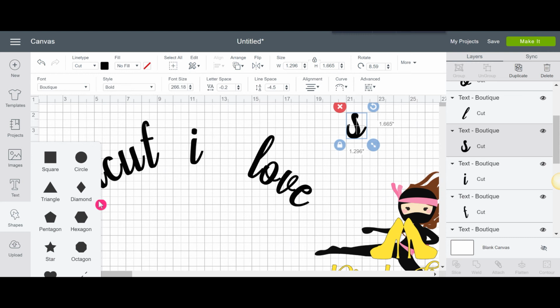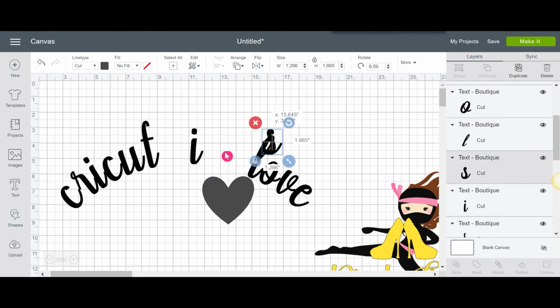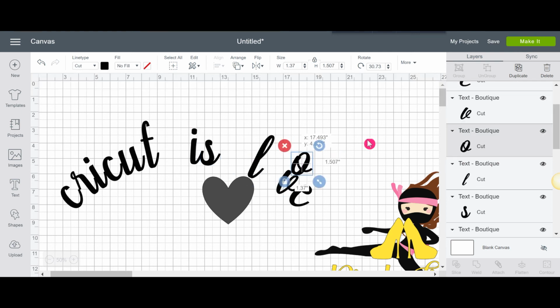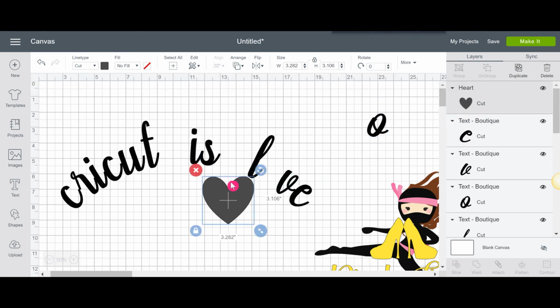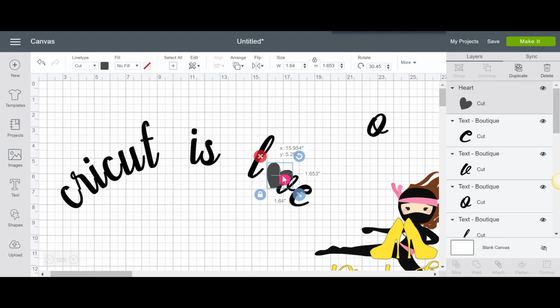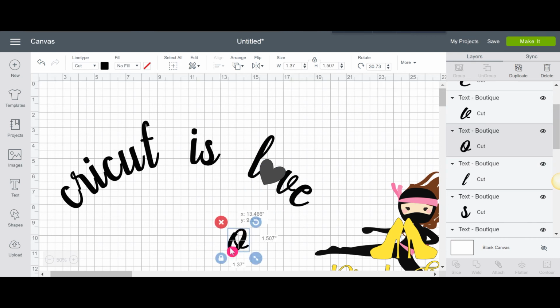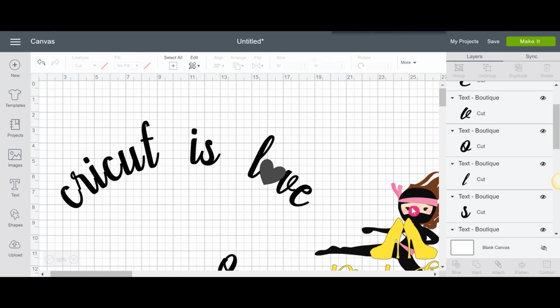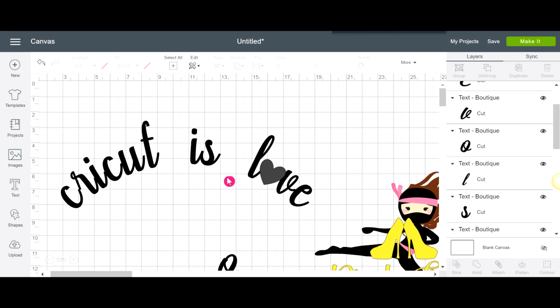Let's add a shape over here. Let's put the S back and let's get rid of the O over here. And instead of O, we can place a heart, rotate it a bit, resize it, and there you go. Now I can delete this completely and get it out of the way. So we have a new type of text over here with a cute little heart in the center.